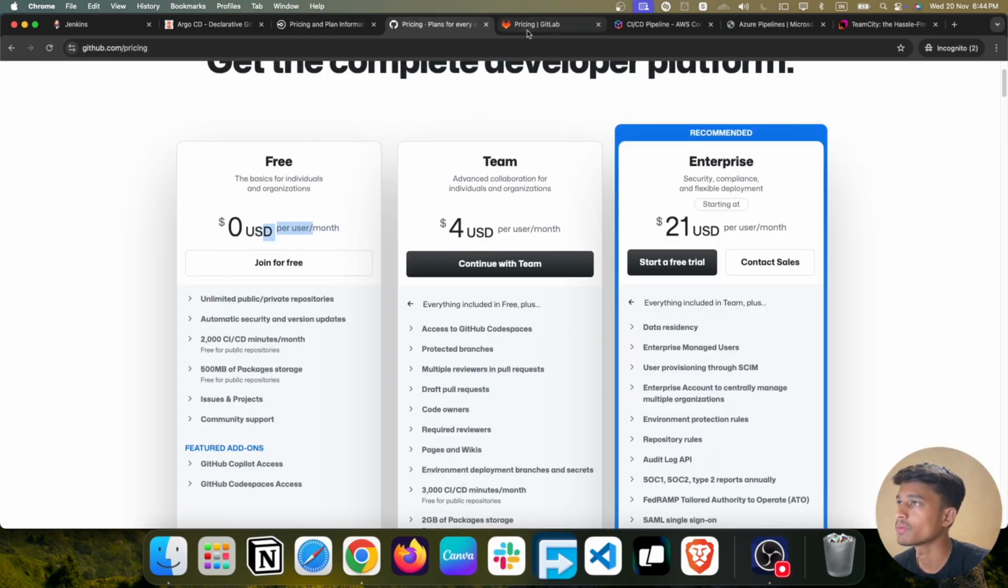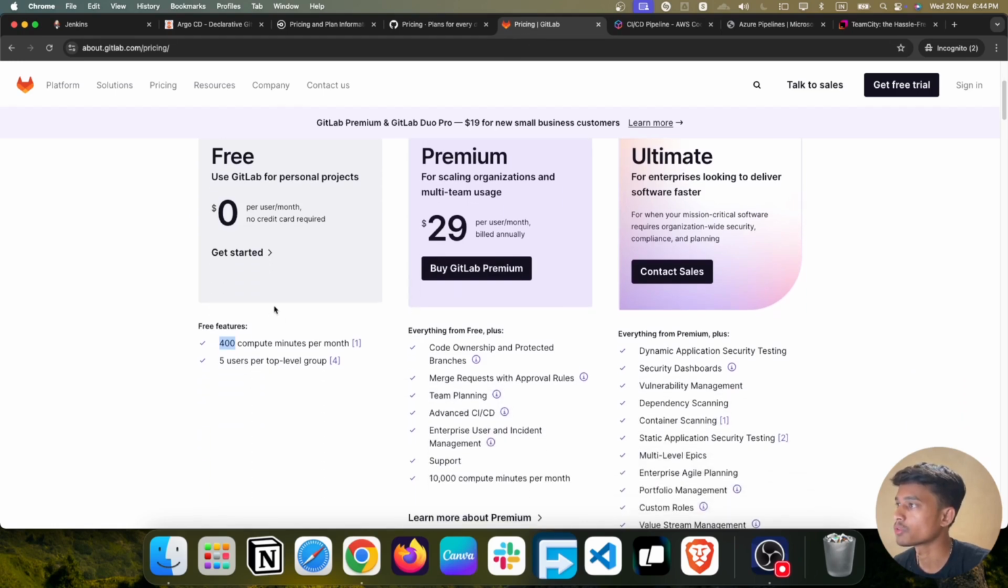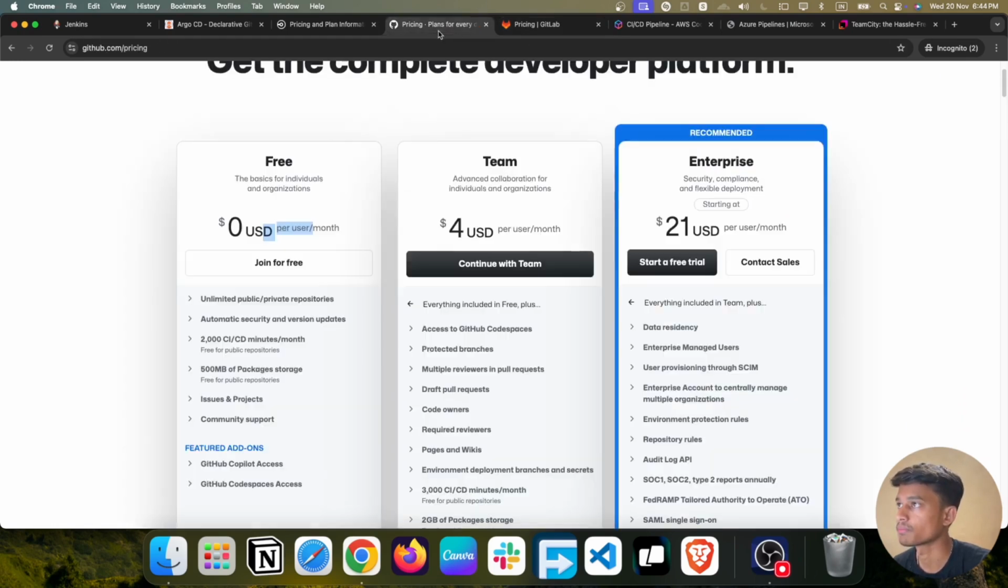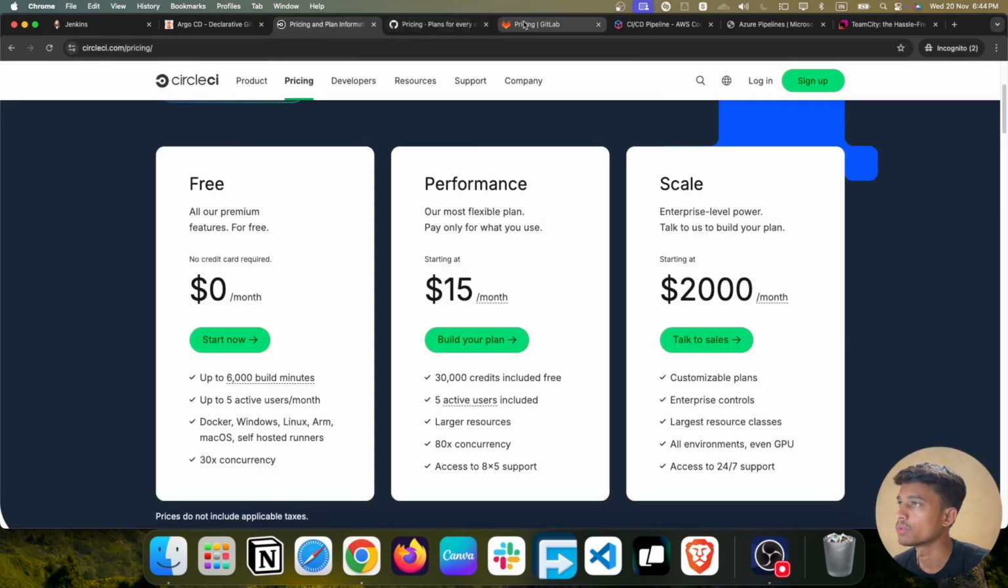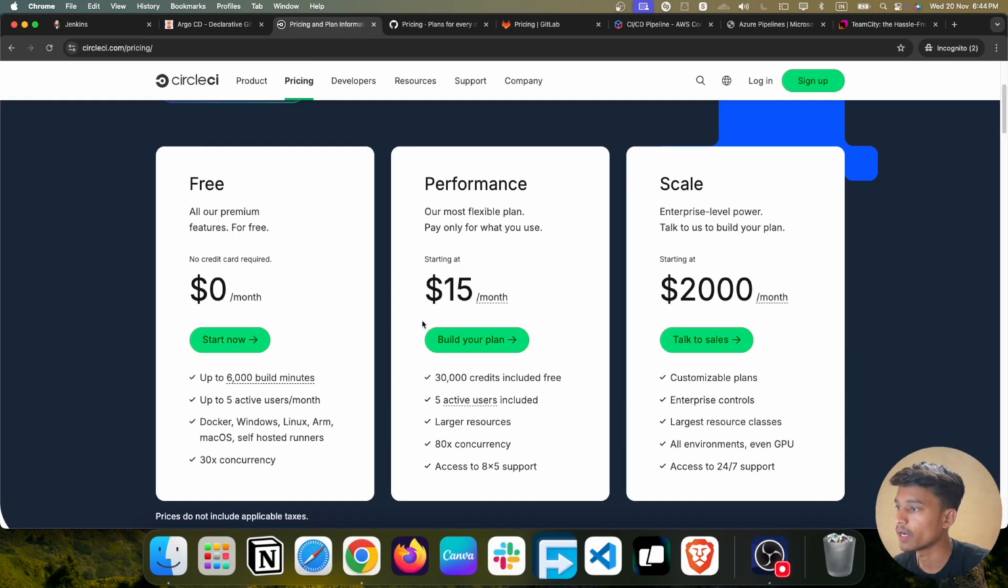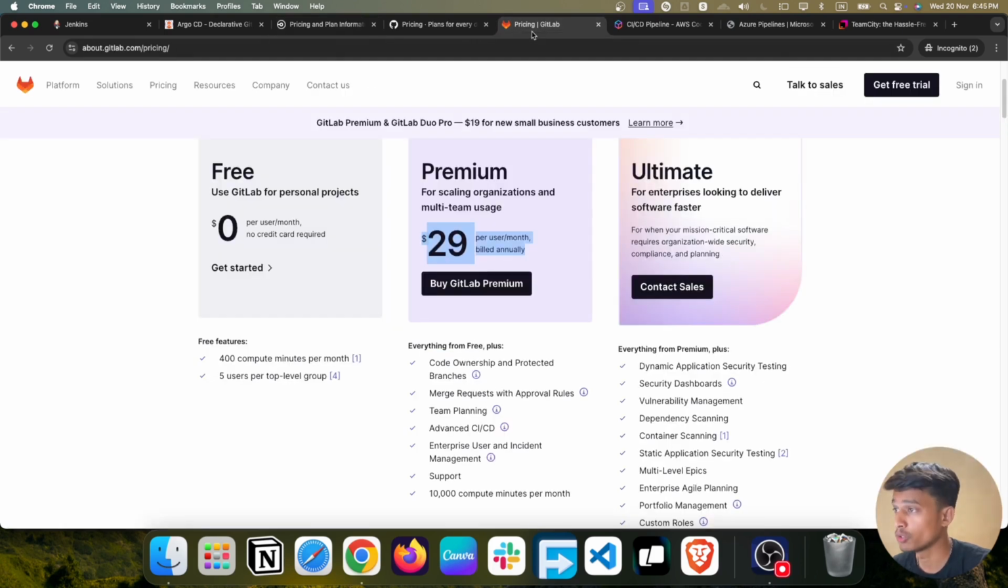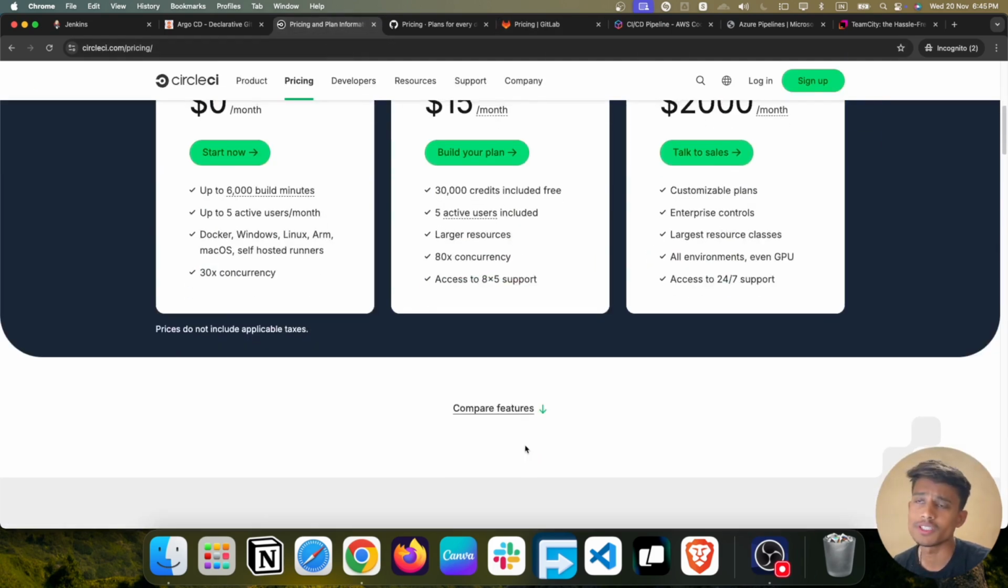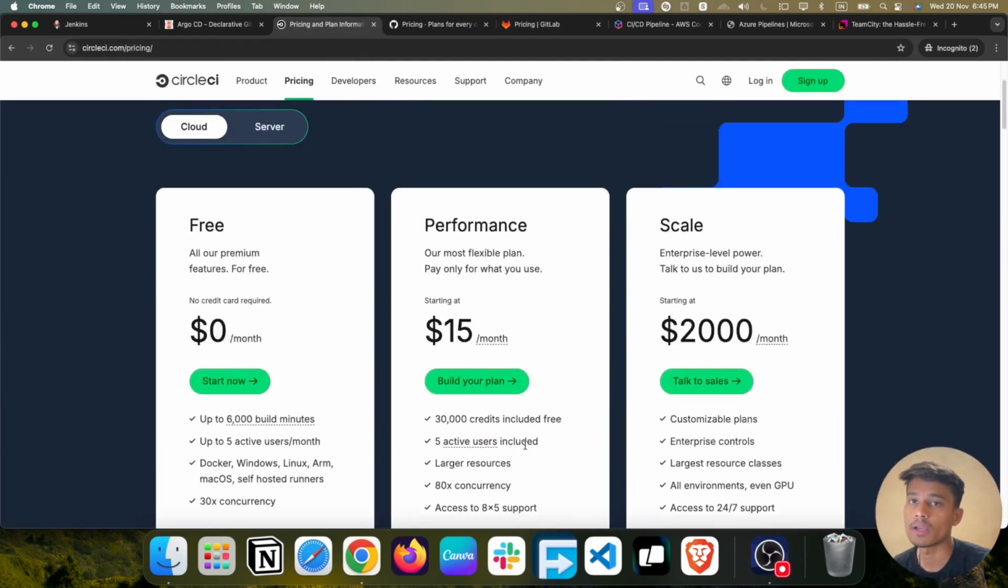Like in GitLab, if you want to add a user, they charge. Sorry, for the premium plan they charge. Right now it's $15 per month, for which you get 30,000 credits included free, with 5 active users. So you don't have to pay extra. We don't judge a tool on the basis of how many users are active, but you can still opt for it.